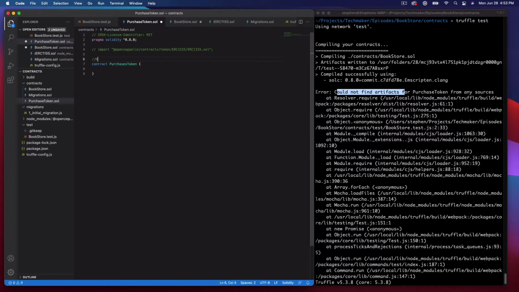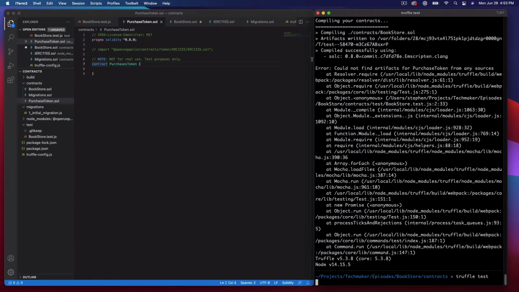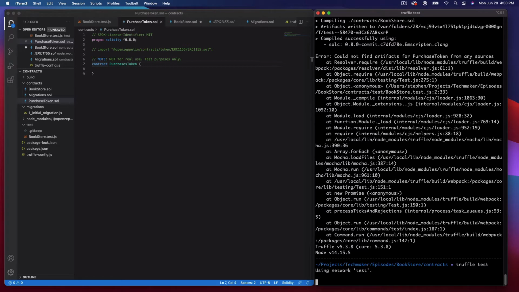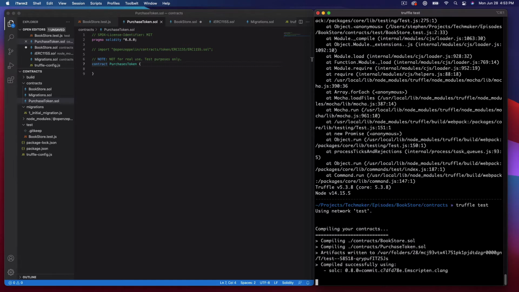And I'm going to put a little note here, not for real use, test purposes only, something like that. Okay, so let's run the test again, and we should be green probably. I don't remember what we copied and pasted, but that last test at least shouldn't fail for the same reason.